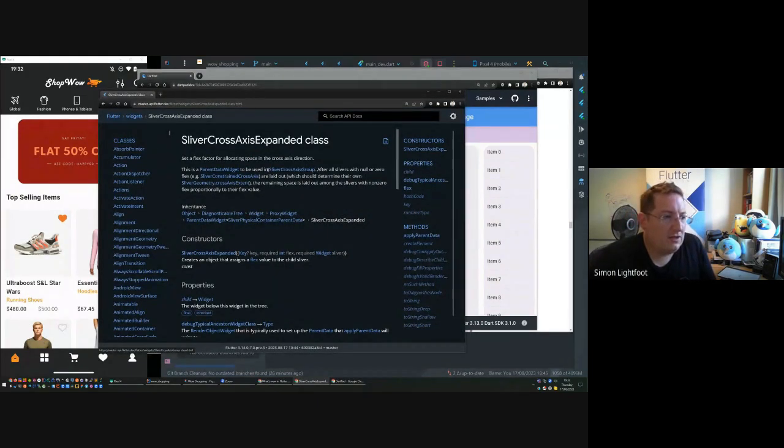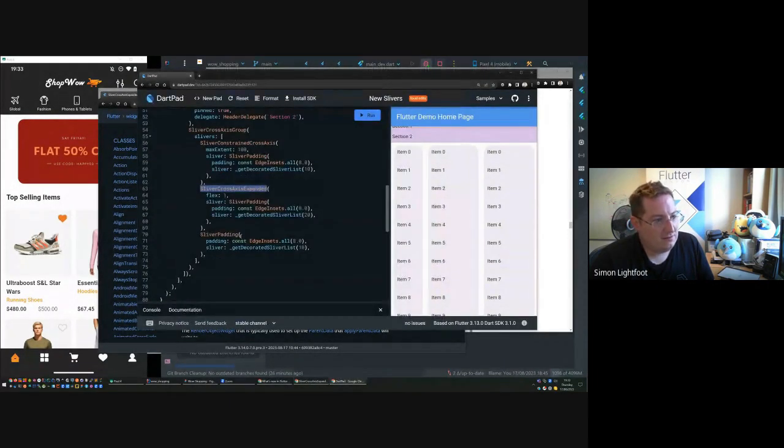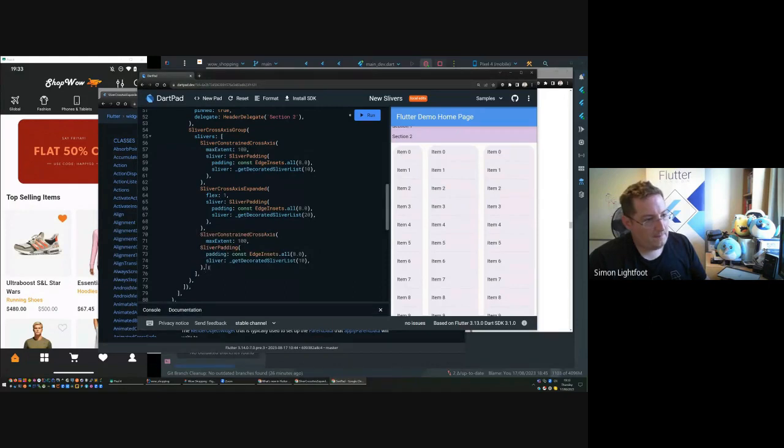So should be using the sliver cross section. All slivers with null or 0 flex are laid out, and we should determine their own geometry and the remaining space is filled out. Okay, so I'm assuming that because the right hand side doesn't have a constrained cross axis around it, then it's got a default flex of 1. So if we were to wrap, let's have a look. Let's wrap that with 100.